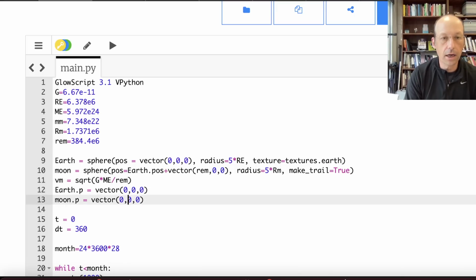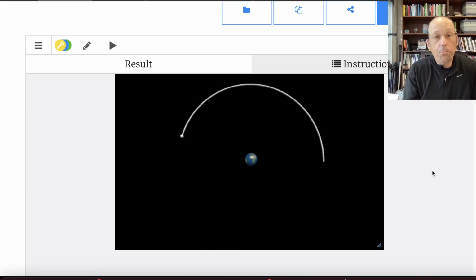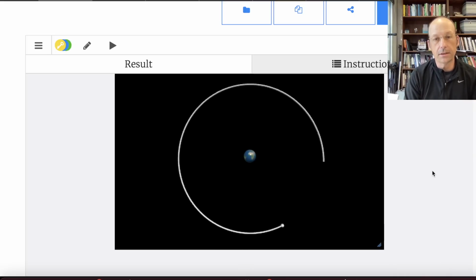So over here, I can put this as 0 Vm 0, and I need to multiply that by the mass of the moon, which I called mm. So now it has an initial velocity going that way. And let's run this and see what happens. Check that out. I mean, you're pretty much done here. But I want to show you something because something does happen.